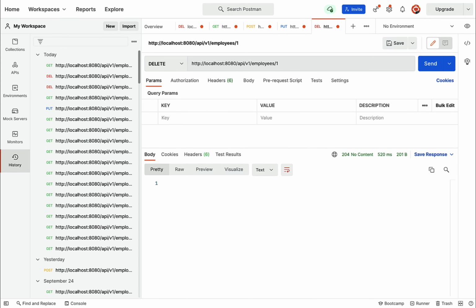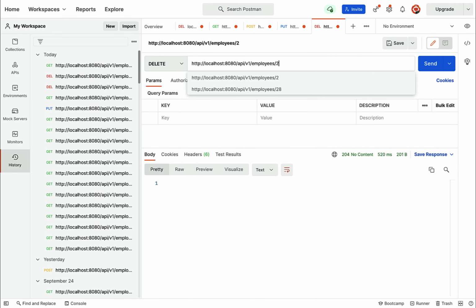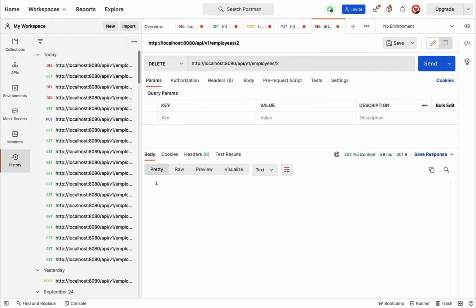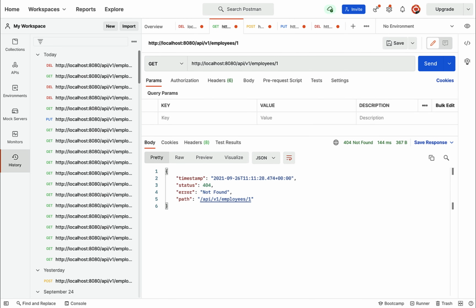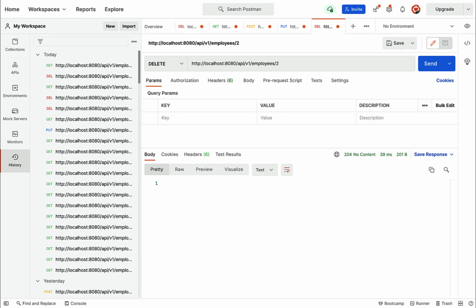Let me delete one more employee. Let me pass 2 and hit the send button, and there we go. We got a status code 204, and let me verify it by using the get employee by id REST API. So this is the GET, so I'm going to pass id 2 and hit the send button. There we go, not found. Okay, it means that our delete employee REST API is working as expected.